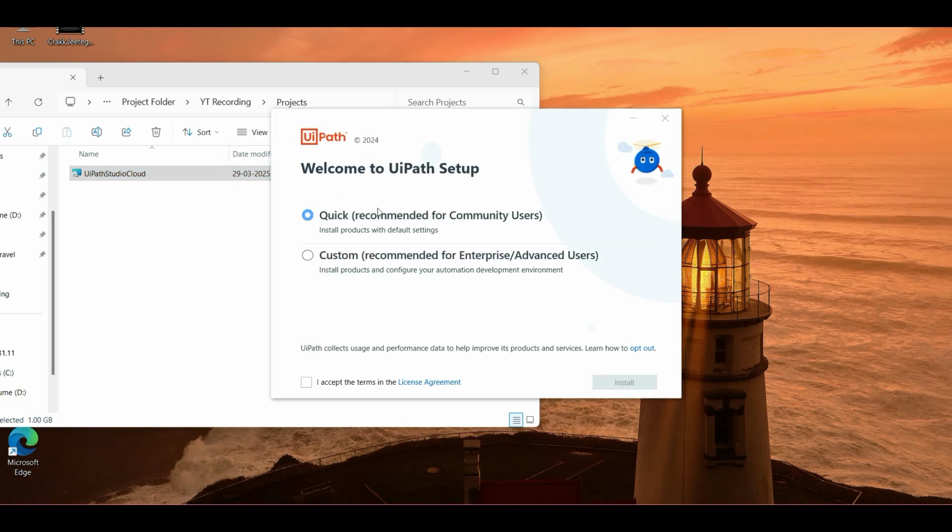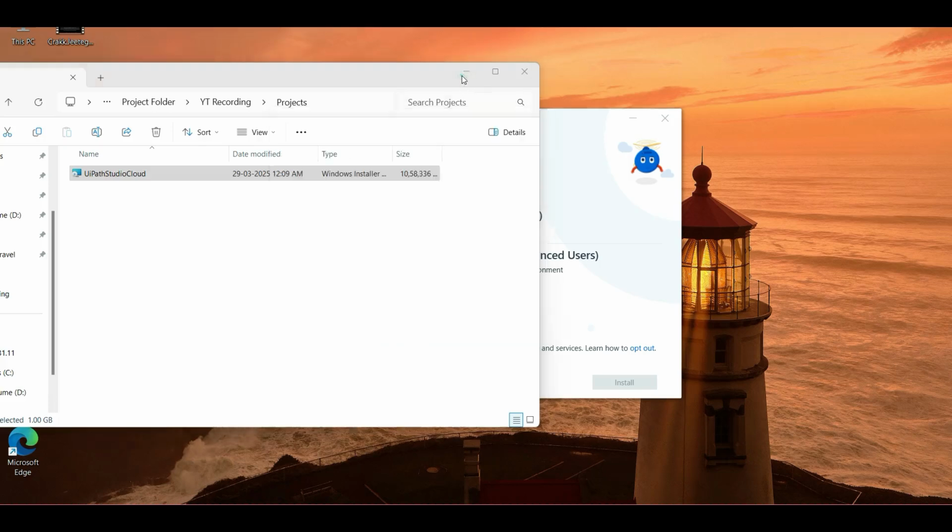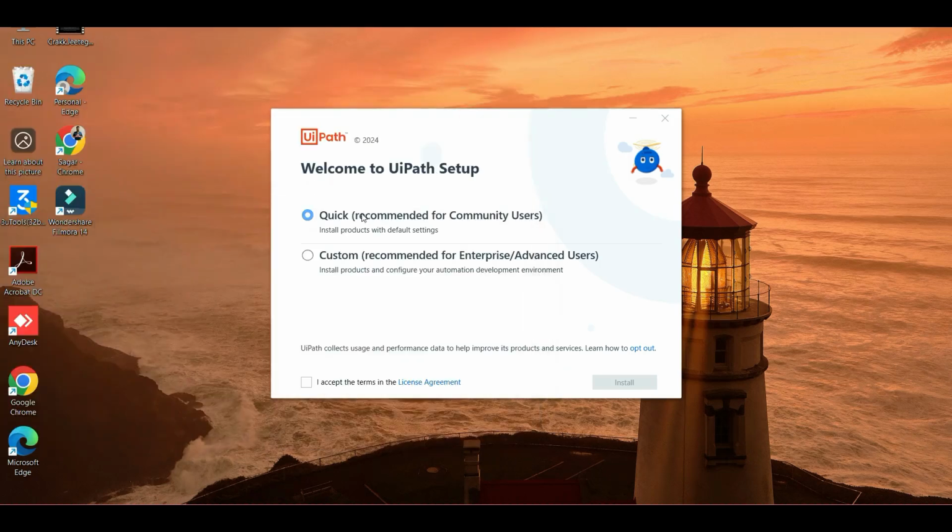Now, once the window opens, we will get two options to proceed with. One is the quick option, which is for community users, and the second option is custom. It is required for advanced users or enterprise users. So we will go with the advanced option only, so that we can configure as per our requirement. But if you are a community user, if you have installed the community version, then you can go with the quick option and it will download only your attended version. So now we will proceed with custom.